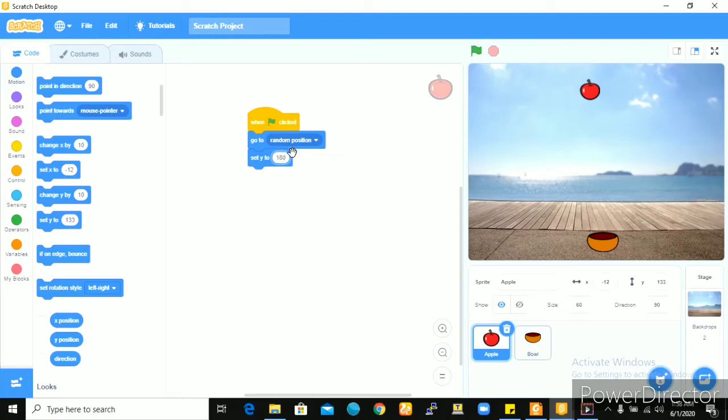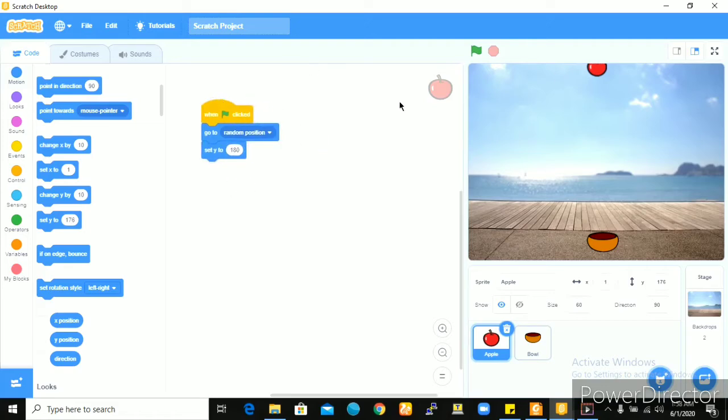So this number 180, this position 180 on the y-axis, is basically the top of this window. Then you see here y-axis 176, so 180 should just be somewhere here. So we'll leave this at 180. What this line of code says is that when this flag is clicked, we would like this apple to go to a different position on this part of the screen.